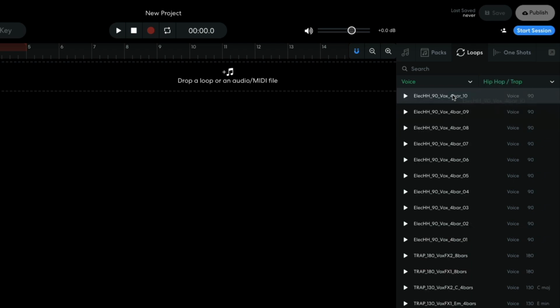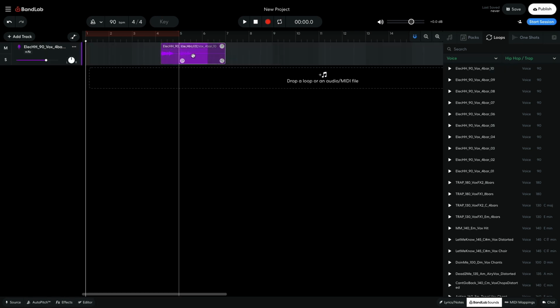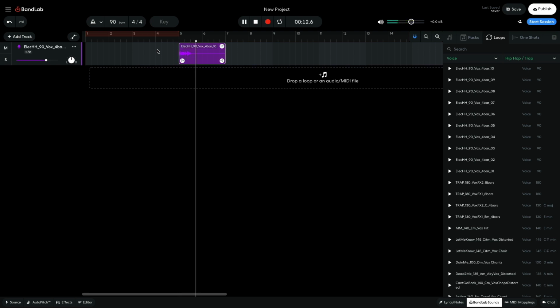I drag Elec HH90 Vox 4/10 into the project and position it at the start of bar 5.